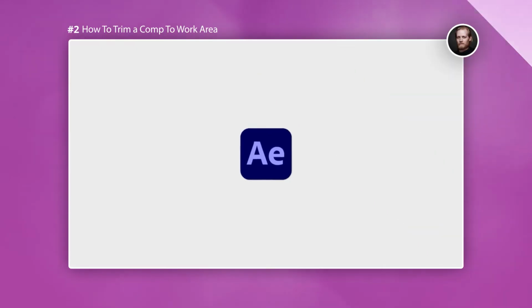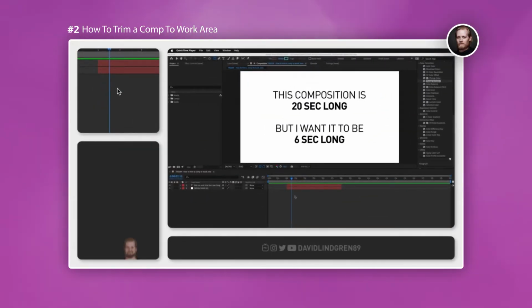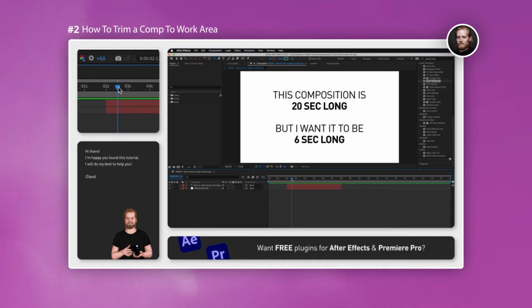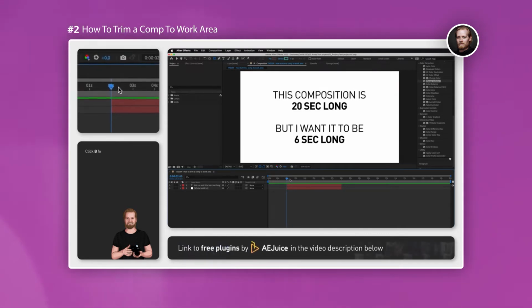The second video this month is by David Lindgren. And again, I love it when we go back to basics. In this instance, we learn how to trim the comp work area. It's simple but very useful.